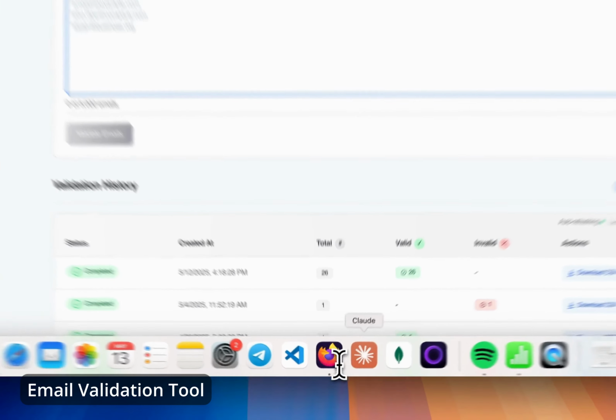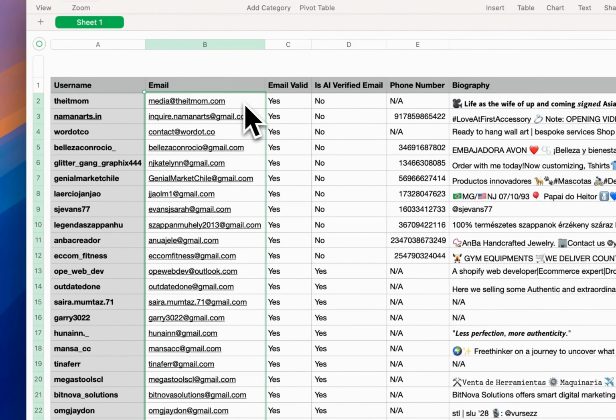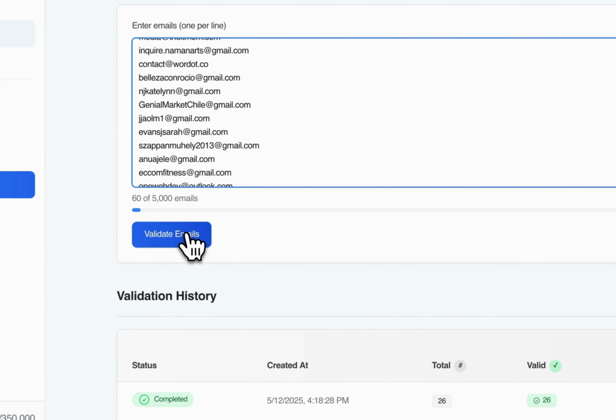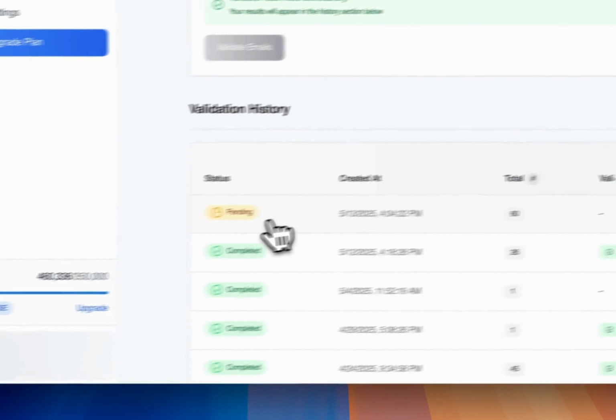And if you already have an email list from another source, you can use the manual email validation tool built right into the app. Just upload your list and the system will clean and verify each address for you, making sure you're not sending to invalid, fake, or risky emails.